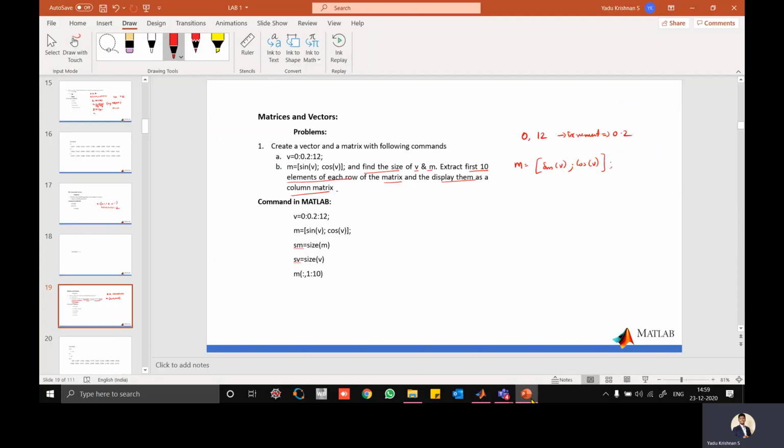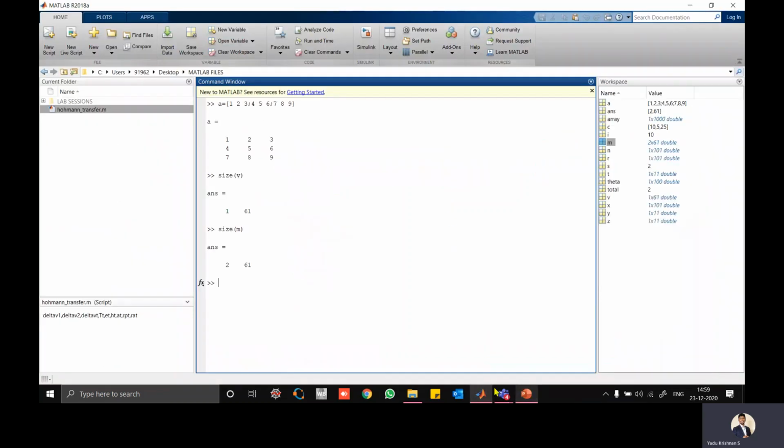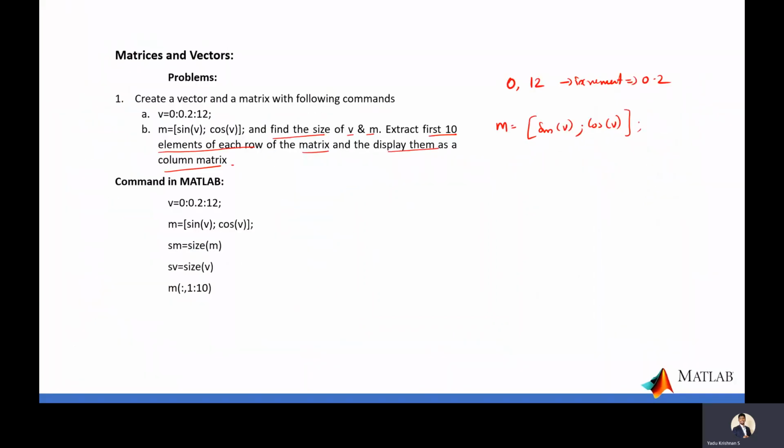Now, what else is in the question? The question is to extract 10 elements of each row of the matrix, and display them as a column matrix. So we need to extract the 10 elements. I will just explain that here first, then we'll go back. Since we have this m, which is nothing but 2 by 61, right? What do I need? Extract 10 elements of each row. That means I need the first 10 columns. How many rows are here? 2 rows are there, right? 2 rows are there, and like that 10 elements.